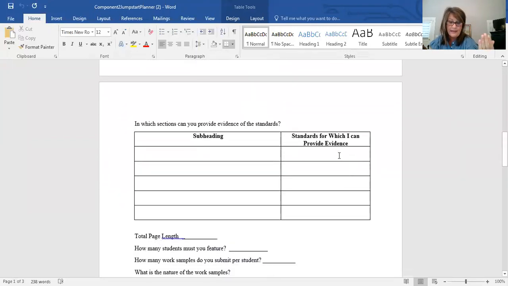So you may have a standard that you're going to include evidence for in more than one section. But the key is, and the reason we ask you to do this is so that you don't finish the whole written commentary and realize, oh, I totally left out 2 standards. No, you're going to plan for that ahead of time. You're going to be sure you know exactly where you're going to put those standards.